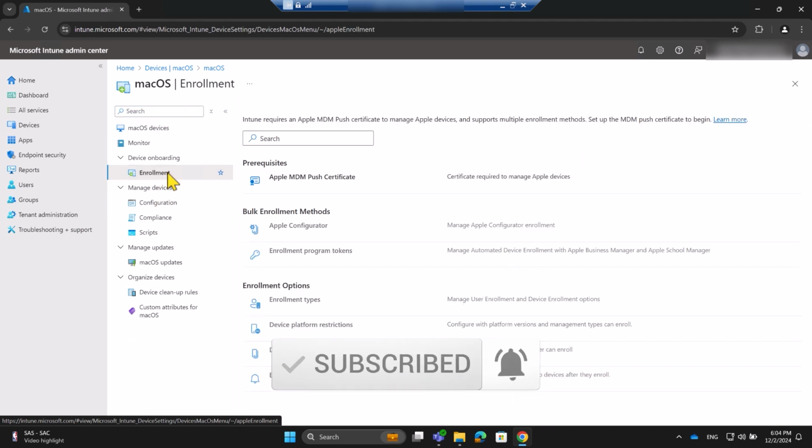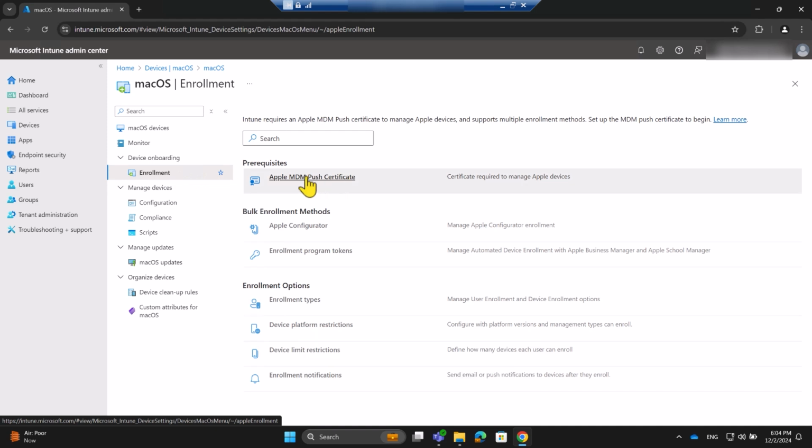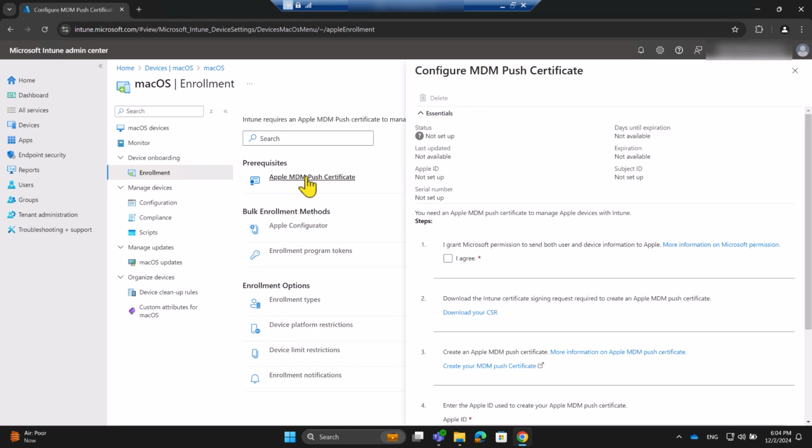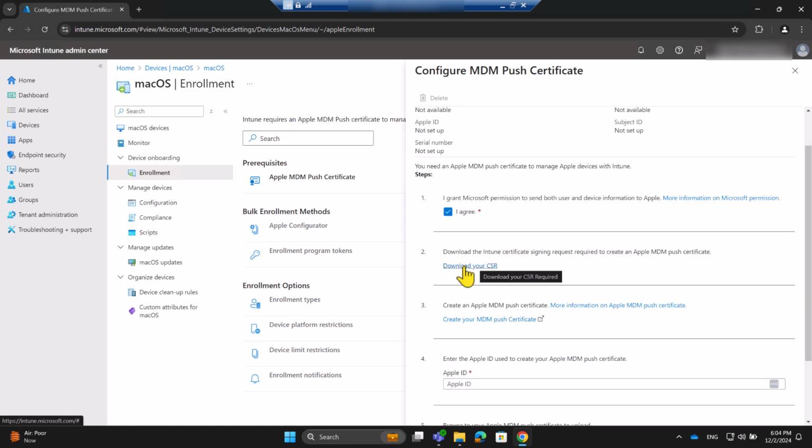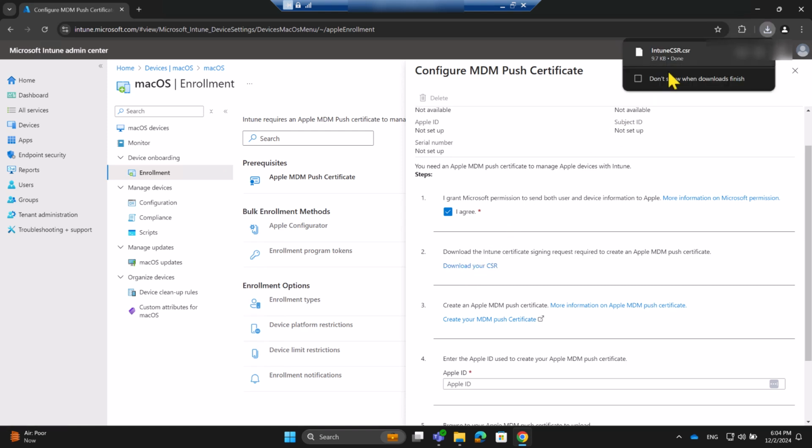The first thing that we need to do is to set up Apple MDM Push Certificate. So click on this URL, and in here, click Agree and download your certificate signing request. This will download a certificate file to your local computer.